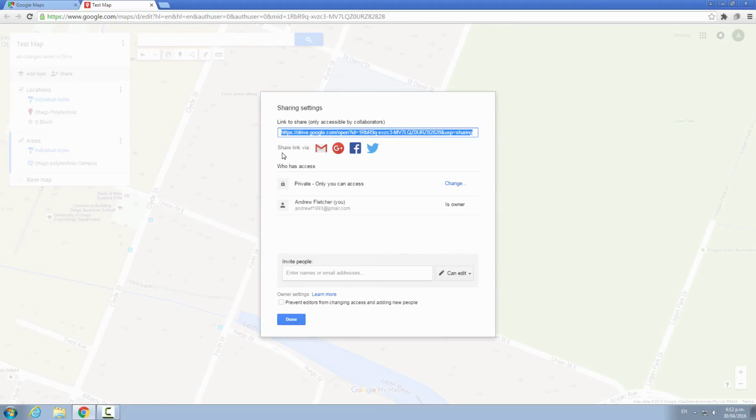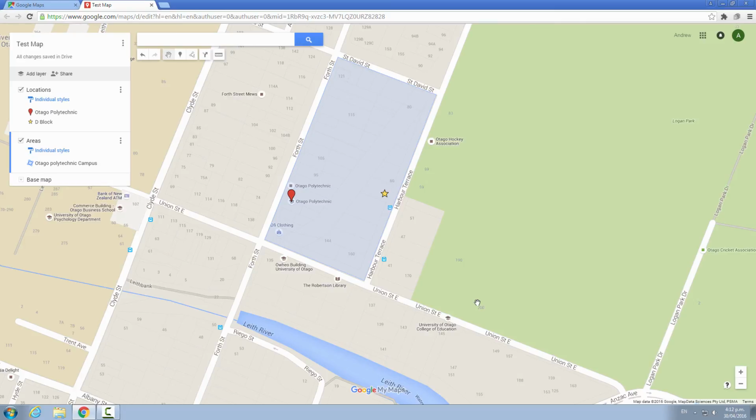However, if you want people to be able to edit the map, you need to type their email address into the Invite People field at the bottom of the pop-up. You can choose their privileges before you invite them by using the drop-down menu beside the field. Congratulations, you have now created your very first map in Google Maps. You will use the skills you have learned from this tutorial in a later exercise.